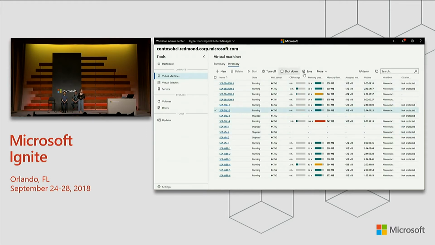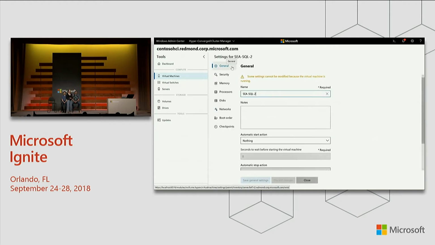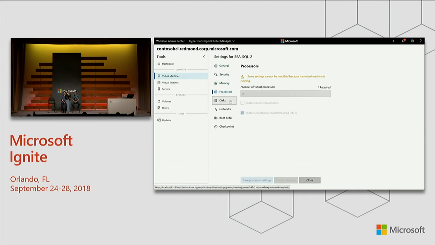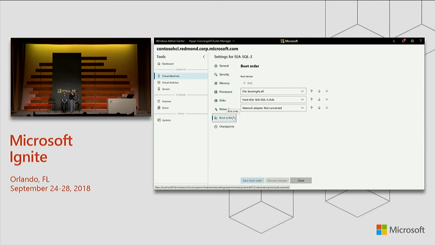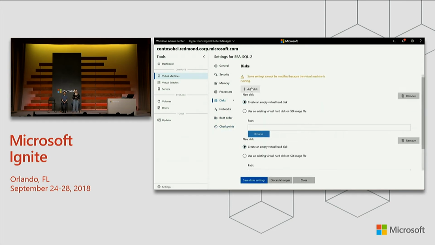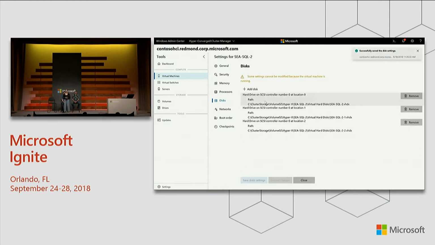And finally, we have a bunch more actions that I can perform, including settings, which I can manage even for VMs that may be running. And adding a new VHD is really, really simple. I just click Add Disk, and I go ahead and save those new disk settings, and Windows Admin Center automatically goes and takes care of that for me, really simply.